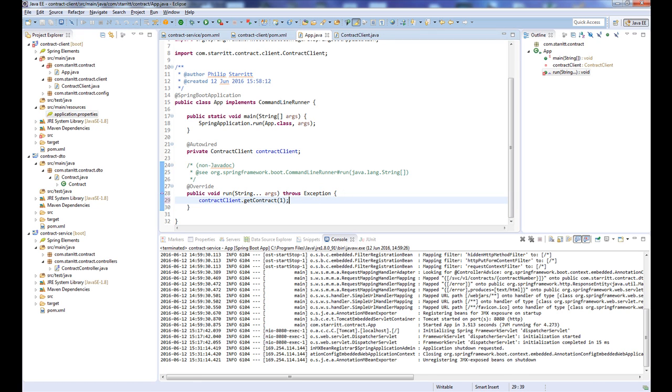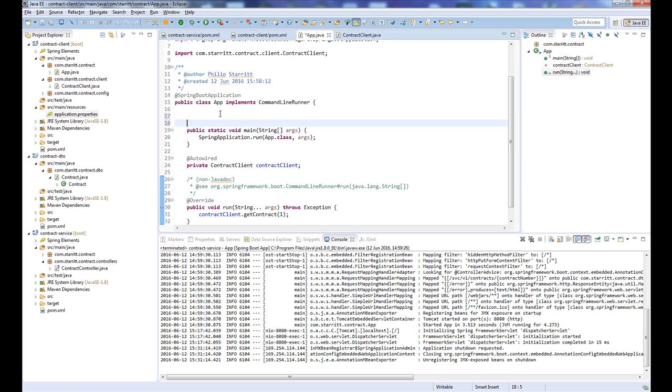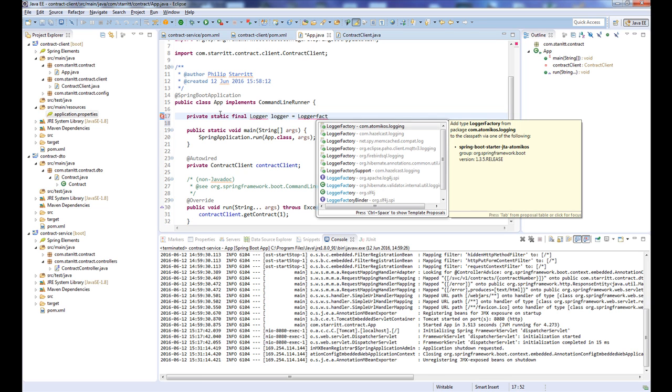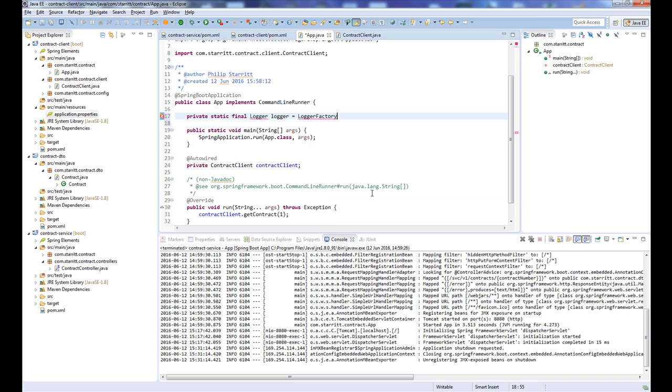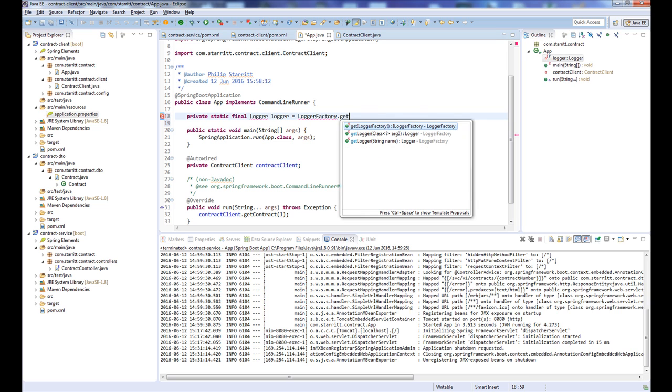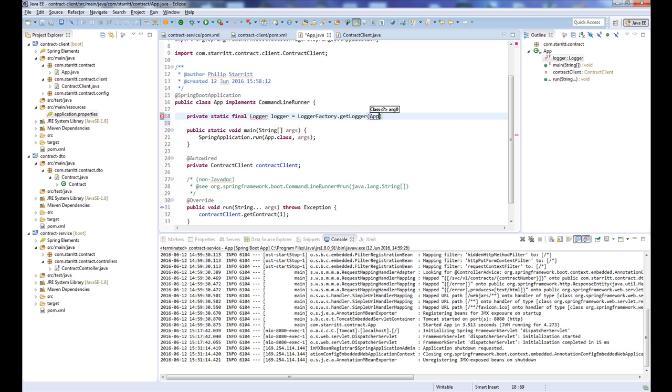And what I'll do is bring in a logger. Let me bring in logger factory. And I'm going to use slf4j dot get logger app dot class.